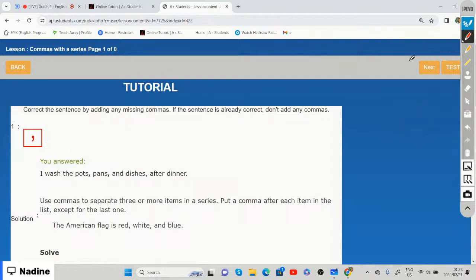All right. We are going to now solve and correct the sentence by adding either the missing commas, or if there are already too many commas, we're going to remove a few commas, or we're just going to correct whatever error is within that sentence. Right? And here it says, I wash the pots, comma, pans, comma, and dishes, comma, after dinner.